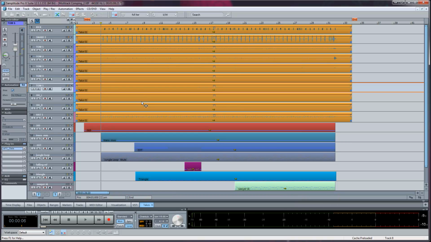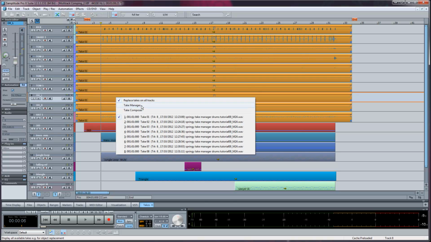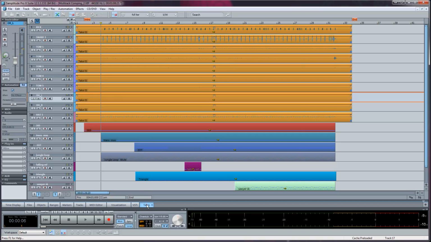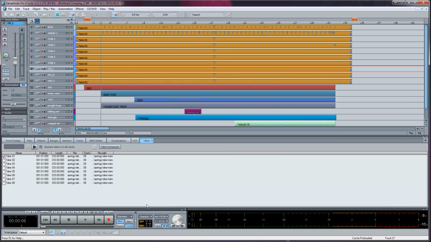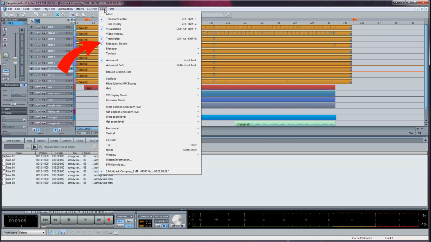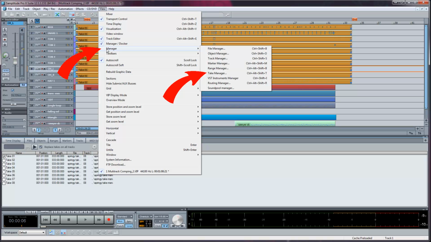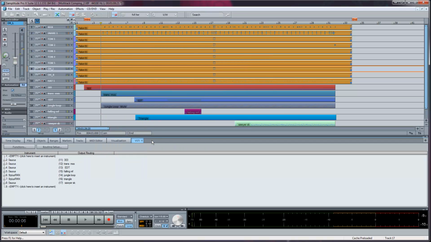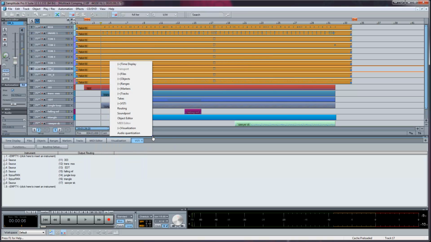Alternatively, you can switch takes using the Take Manager. This can be opened from the same context menu. Or you can click the Manager tab in the Docker. If the Docker isn't showing, go up to the View menu and enable it from there, or open it from the Manager menu, or use the shortcut Ctrl plus Alt plus Shift plus T. If the Take Manager isn't visible in the Docker, right-click on the horizontal bar and enable it from the list there.